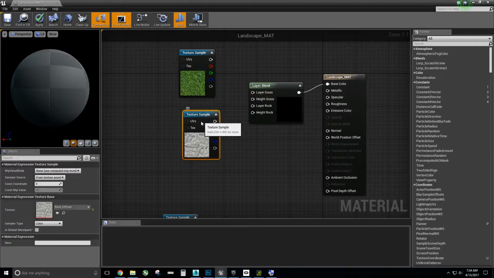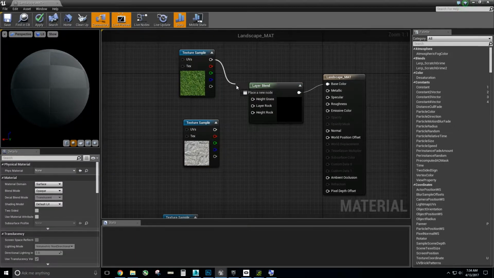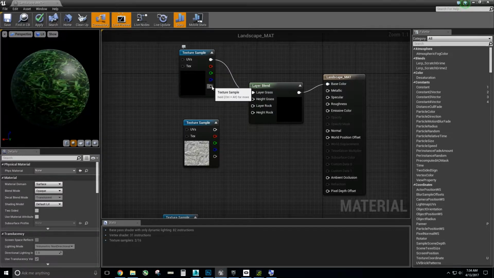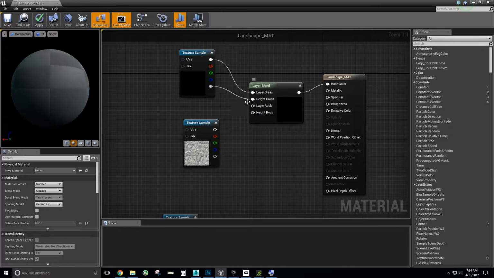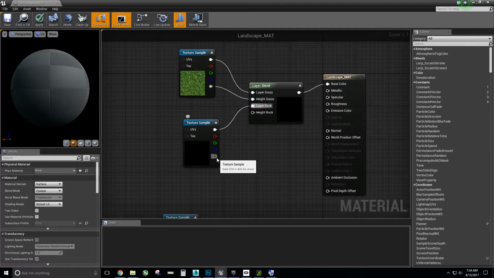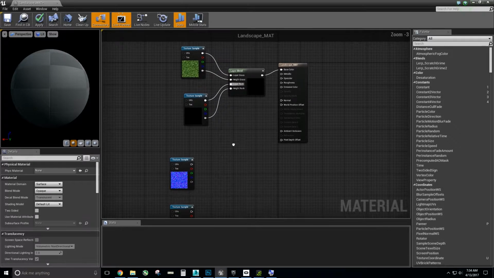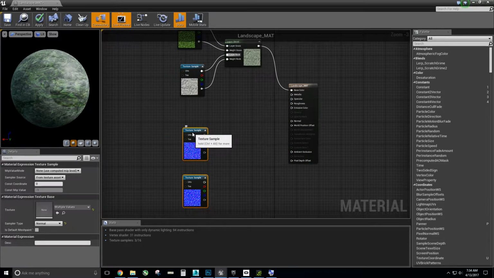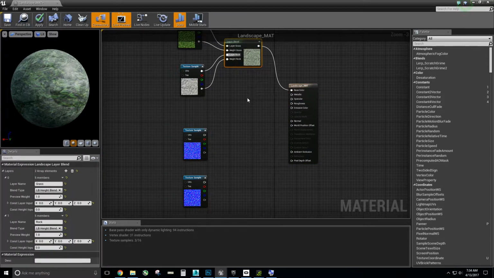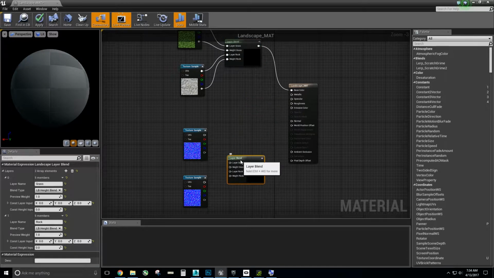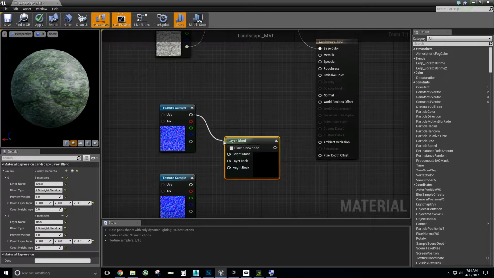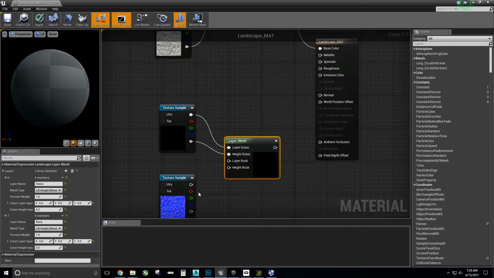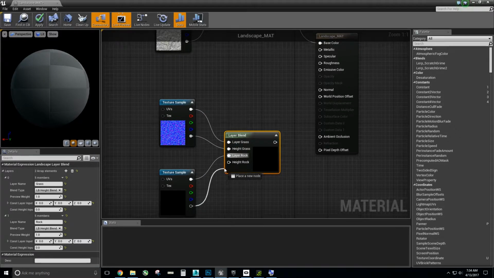Okay. Next, I'm going to connect them. So I'm going to connect this top part into layer grass, and this bottom part of my texture sample into height grass. And just do the same thing for this. Okay. Let's bring this down a little bit. And then what I'm going to do is I'm going to select this, press Control C, then Control V, and just make a copy. And do the same exact thing. And connect this to normal.